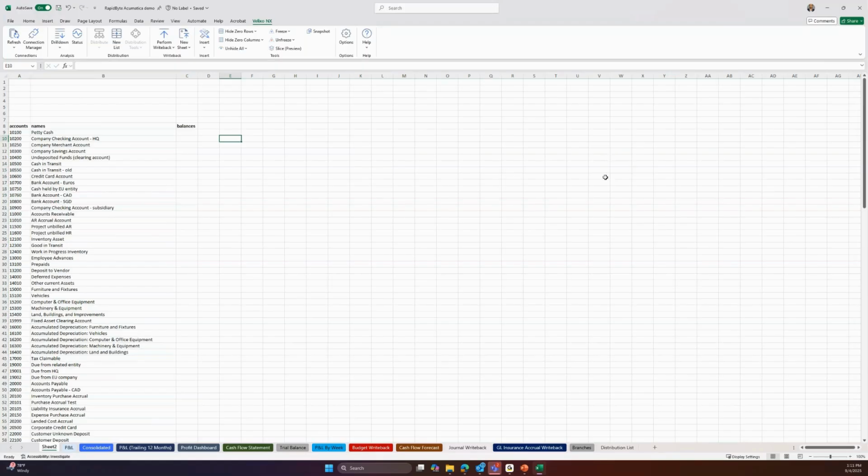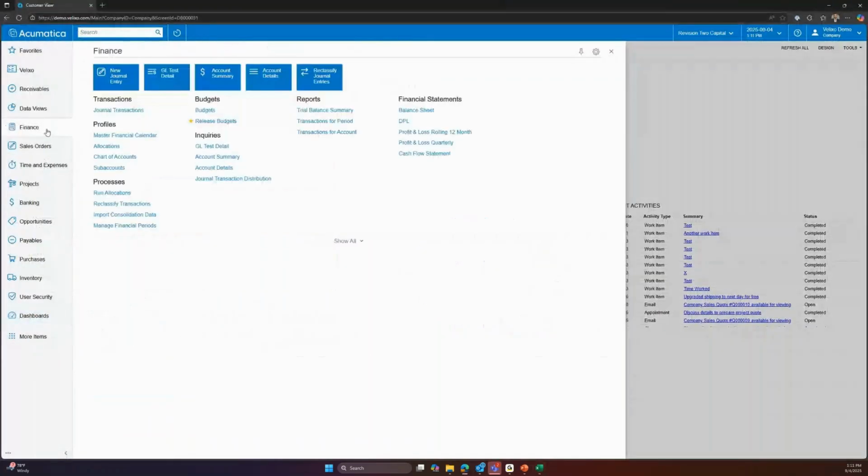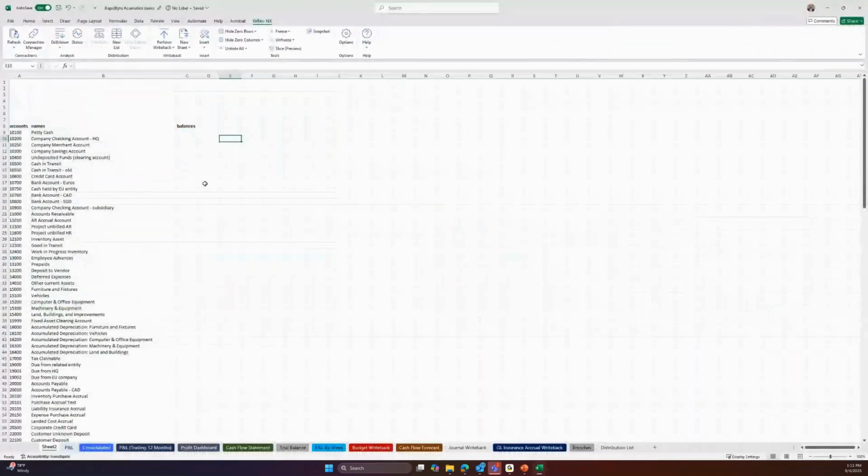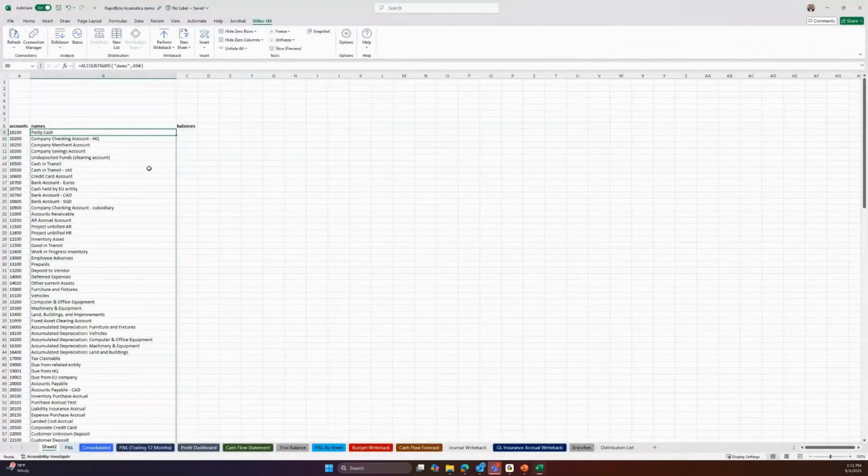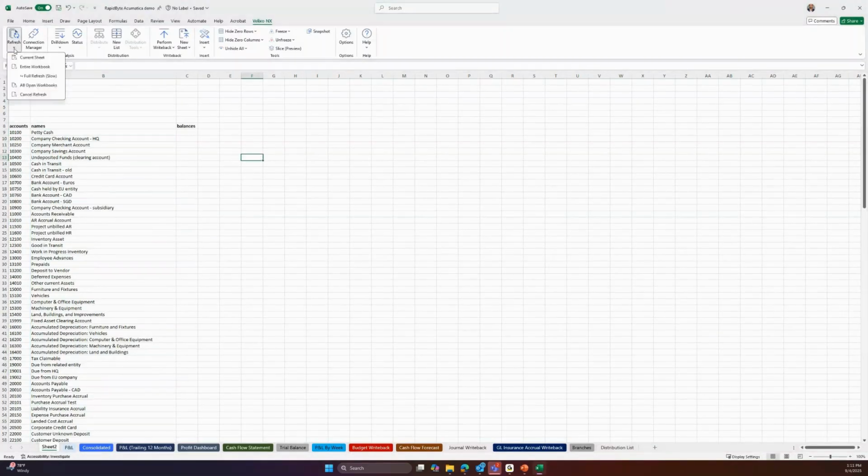will always showcase dynamic information. Meaning, if I go back to Acumatica into my chart of accounts, right here, and I change one of my account names, let's say I want to call this one Petty Cash DSD, as soon as I get back to my workbook and I press the refresh button right here, the name change reflects right here.